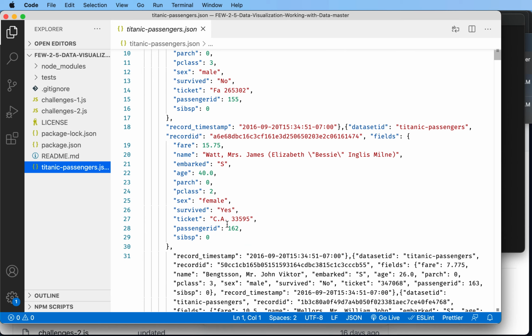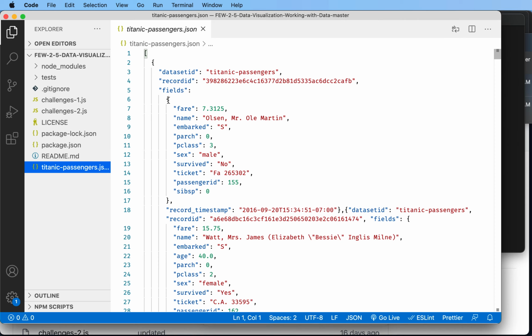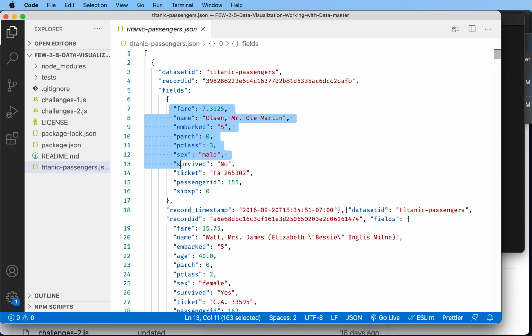I formatted the first passenger, so the other ones just look like this. It's a little hard to read, but if we look at the first passenger, you'll see this whole thing is an array. It starts with a curly bracket, and then there are a couple pieces of metadata. There's Titanic data set ID, there's record ID, right? And we can ignore these. And then there's a property called fields. So fields has all of the data about a passenger. So this is our first passenger here.